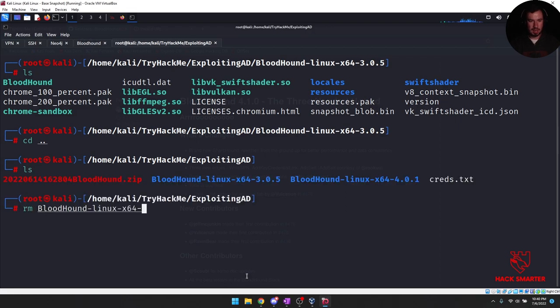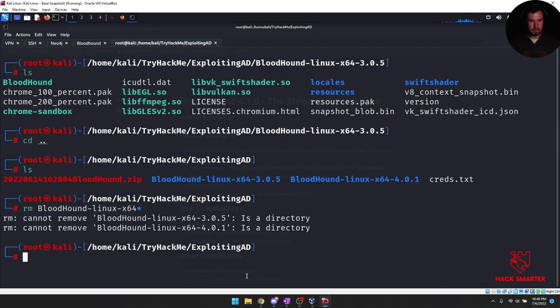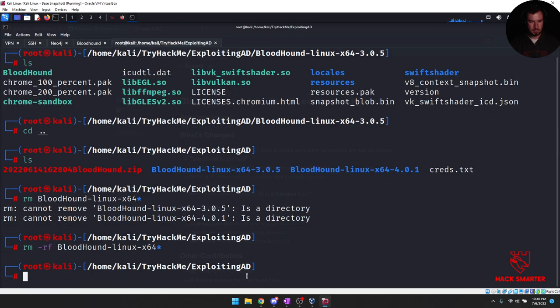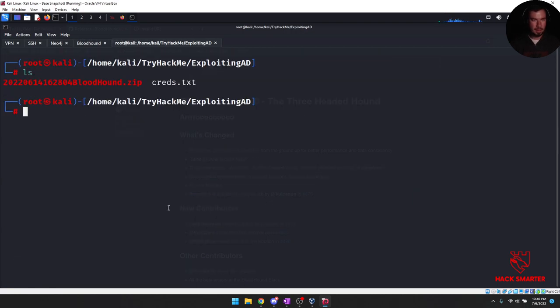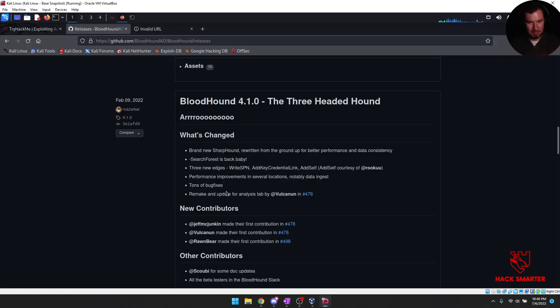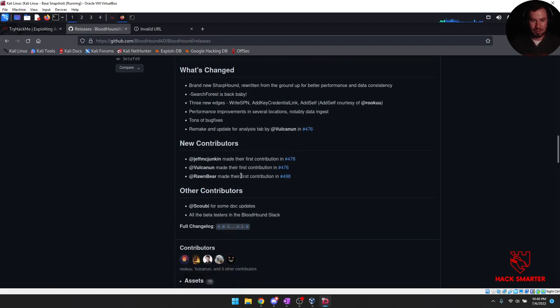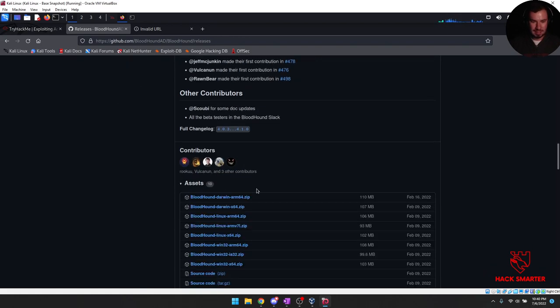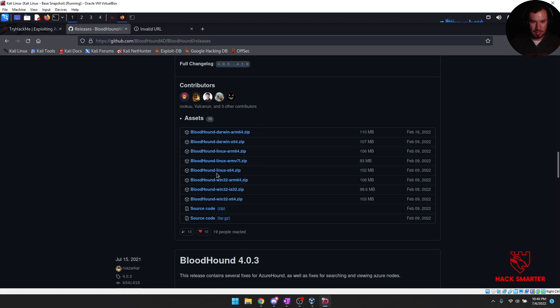And we'll remove Bloodhound like that. RF, try it that way. Okay. We'll get it, guys. Bloodhound 4.1.0. Assets. Let's go ahead and make sure I grab the right one.